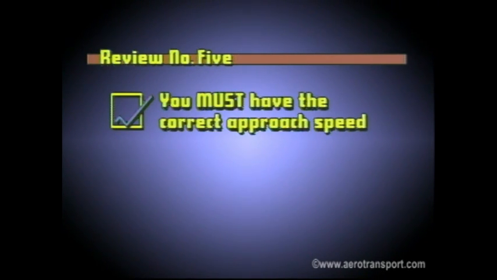Why is it essential to monitor airspeed during an obstacle approach? Monitoring the airspeed ensures you have the correct approach speed. If you approach too slow, you may stall. If you approach too fast, you may cause the aircraft to float.